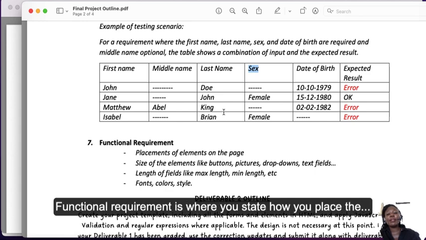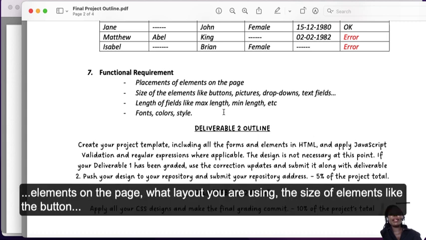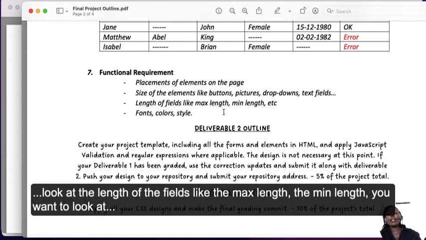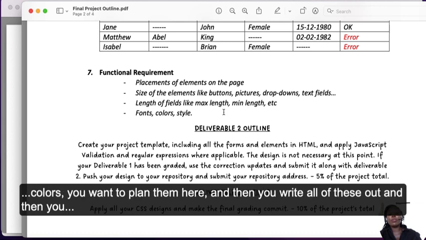Functional requirement is where you state how you place the elements on the page, what layout you are using, the size of elements like the buttons, the pictures if you have them, the drop down, the text field. You want to look at the length of the fields, like the max length, the min length. You want to look at your font style, your font size, your font colors, your text colors, your background colors. You want to plan them here.